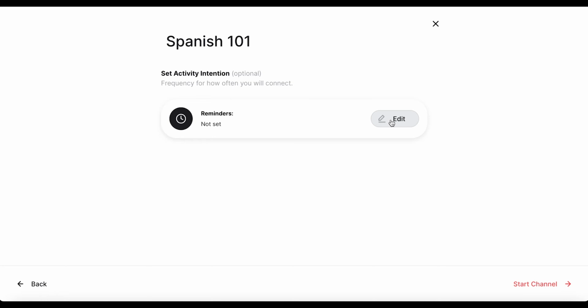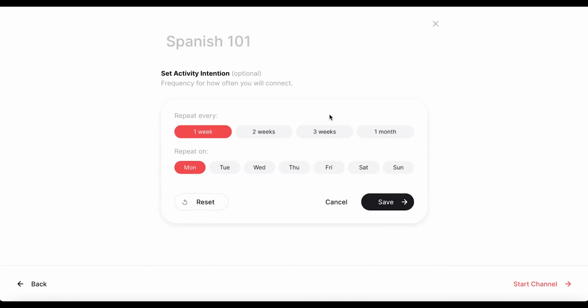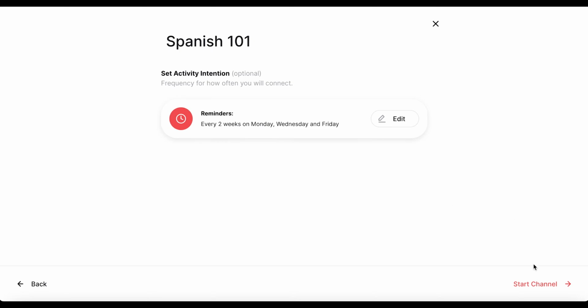You can also set an activity intention by editing the reminders to select days of the week and how often you would like to be reminded to check in on the conversations that are happening.